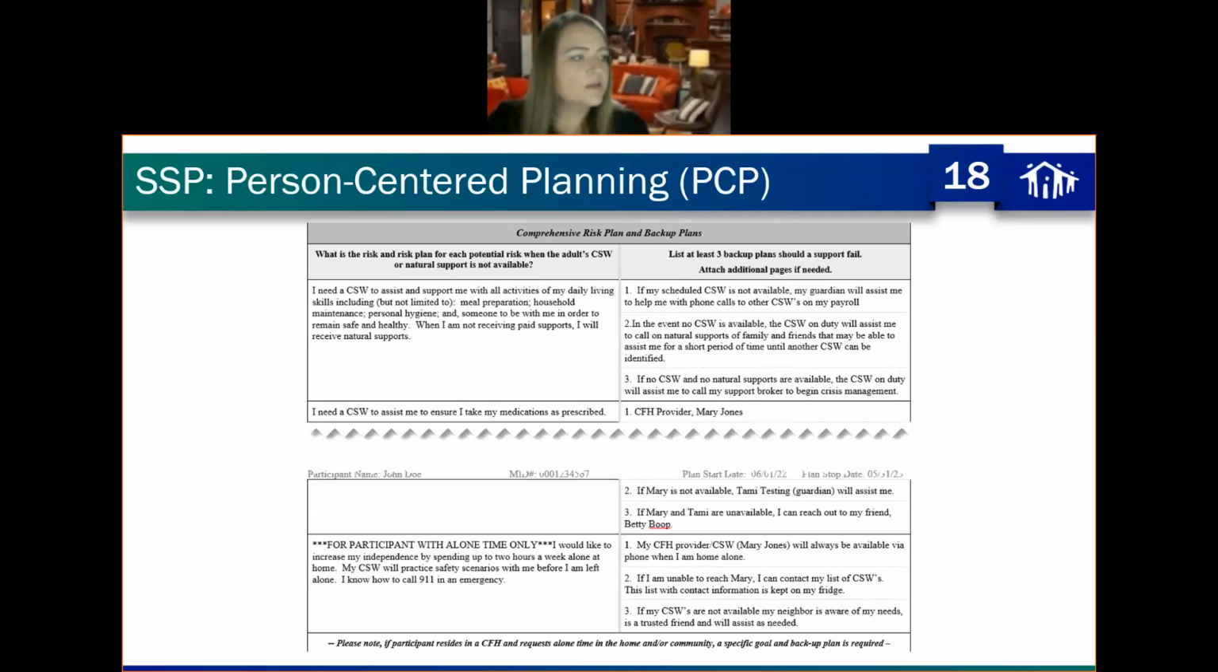We also want to point out that if there is any alone time in the certified family home, this is where it would be addressed, and that is required if there is any alone time. So in this example, this says, I would like to increase my independence by spending up to 2 hours a week alone at home. My CSW will practice safety scenarios with me. If I'm left alone, I know how to call 911. And then those 3 backup plans are listed.